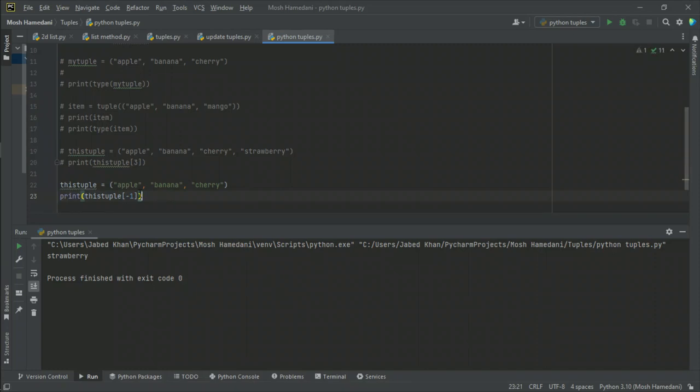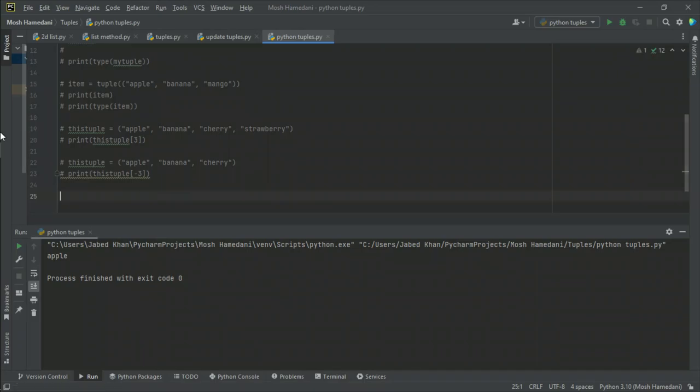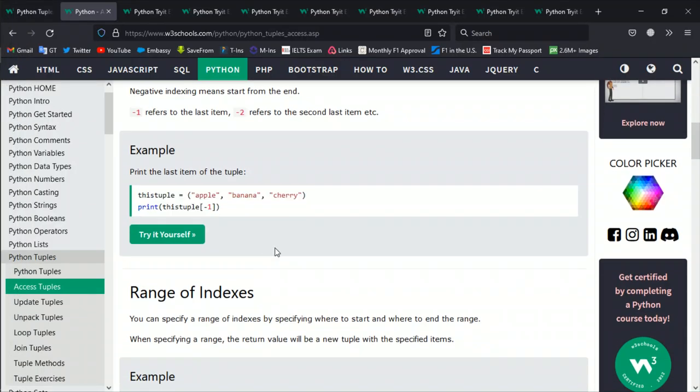When we input minus one, it will print the cherry. If we want to print the apple, we can go for minus 3. So minus 1, minus 2, minus 3, negative numbers. So yeah, apple. This is called negative indexing.